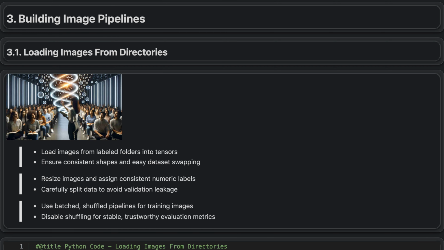Building image pipelines. Loading images from directories. When training a convolutional neural network on real-world images, a key first step is efficiently loading those images from disk. Images are usually organized in folders, where each folder name represents a class label, such as cats or dogs. The data pipeline must navigate these folders, associate each image with its correct label, and convert the pixel data into tensors with consistent shapes and types.